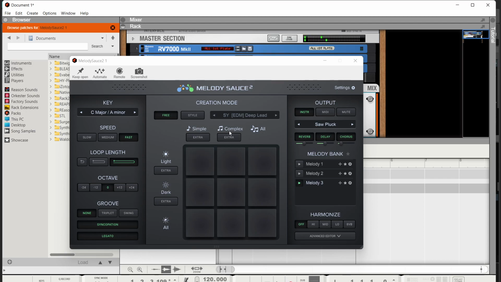Press a button, either simple or complex melodies, light and dark. So if I want them to be on the more darker side of the melodies, I can hit that. It creates a new one. I can just hit play again.